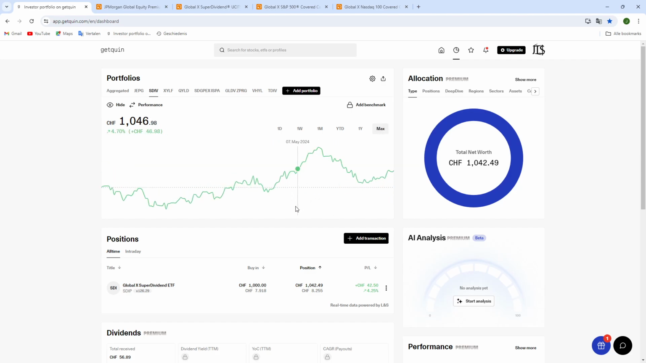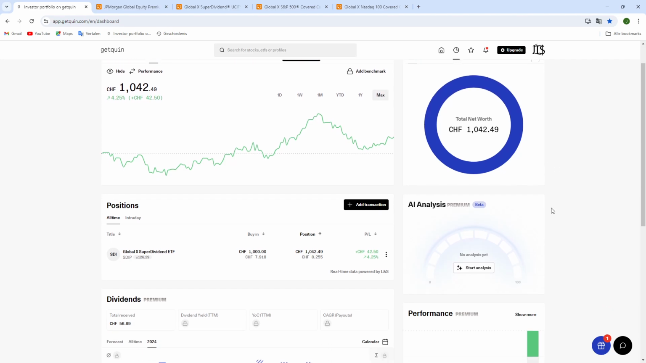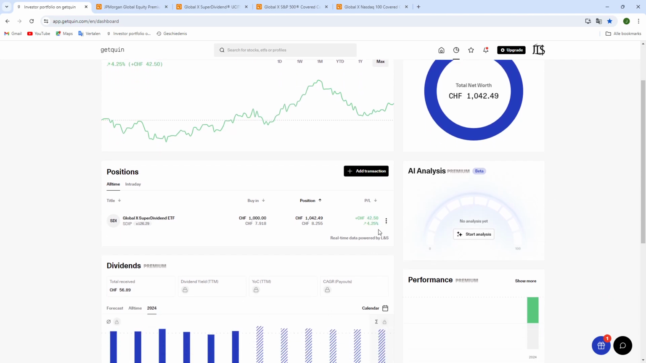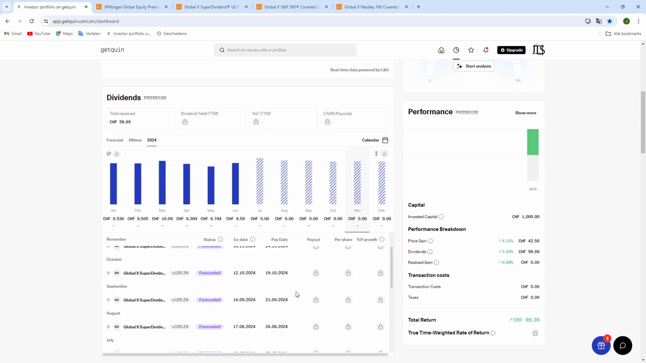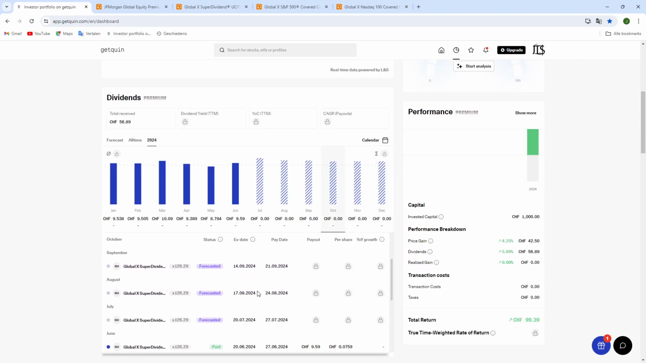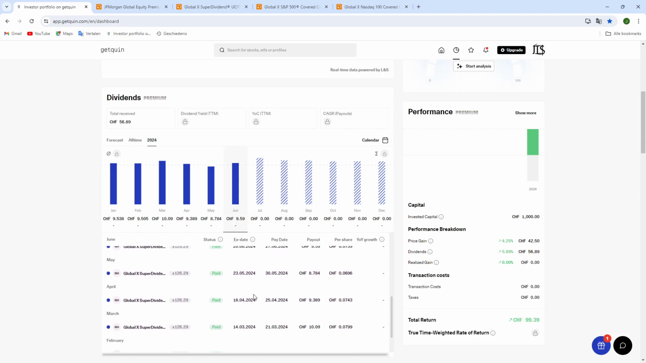Just the same for the SDIV one, of course. Now the last months it performed quite nice, and if you look at this, it's another graph, of course, compared to the JEPG one, but here it's up 42.50 Swiss francs, and here you can see all the other distributions, so the ones that are being paid out, and the dividends, the total is 56.89 Swiss francs. So in total return you have 99.39.